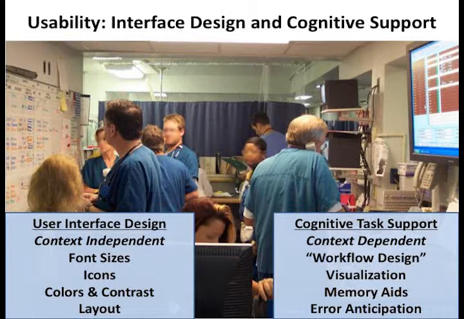So these are really context-independent issues, right? Making sure that it's not a yellow font color on a white background. We know not to do that, yet we still see issues there, which is just amazing to me. But the user interface design elements are important, but they're solved. They're context-independent: font sizes, icons, color and contrast, overall layout. Where we're really failing when it comes to health IT and electronic health records is in the second group over here on the right-hand side of the screen, the cognitive task support.